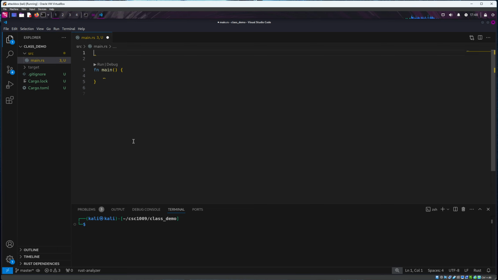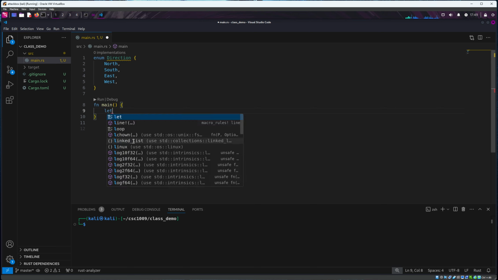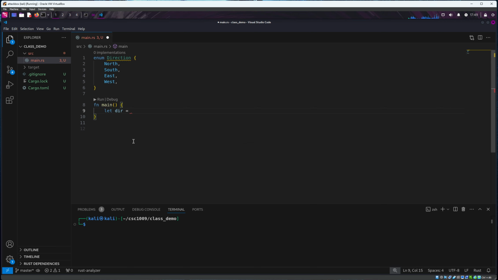The next thing we're going to do is our enum. So let's go enum Direction. And here we have North, South, East, West. And then let dir equal Direction::North. Enums are types that can be one of several values, so we set specific values for it.